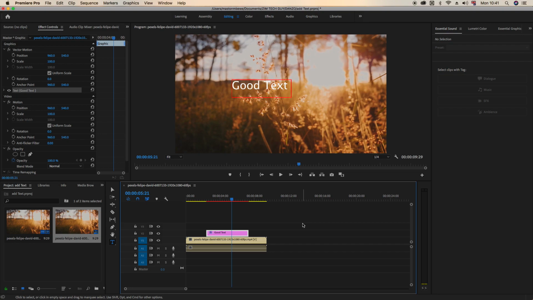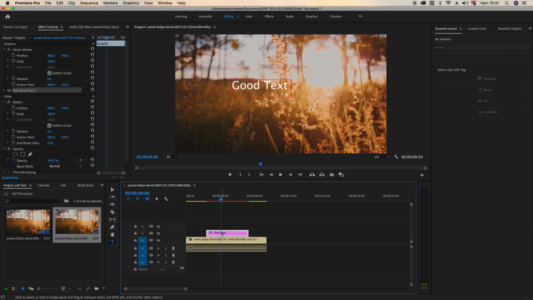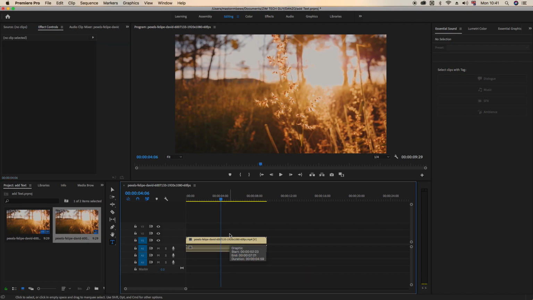Now, all right, let's see what else we can do with this. We have the text highlighted here. Now that's the first way of adding text, by the way. Let me just delete this text right now. Just highlight it and delete it.